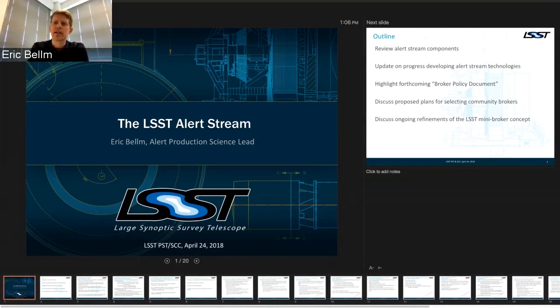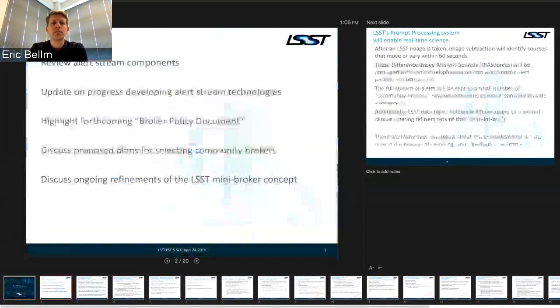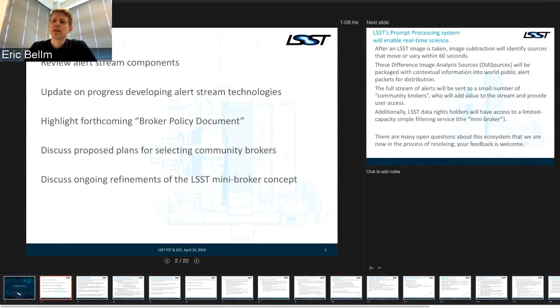So as advertised, I was asked to give an overview of progress on the alert stream. I want to start with the high-level overview, make sure that we're all on the same page in terms of what LSST is providing. I think that's well understood, but sometimes the details get a little fuzzy. I'll describe briefly some of the technologies we're working on in data management to deploy the alert stream. I think we've made some pretty good progress there.